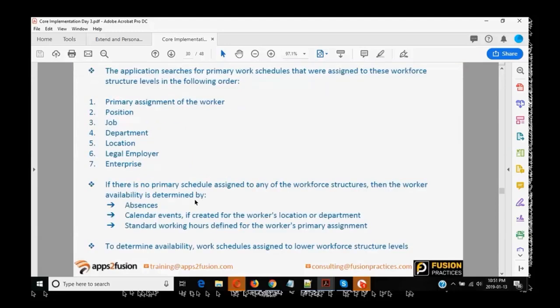The schedule can be assigned either at an assignment level or at a position level, it can be assigned at each and every level. So if you assign it at an assignment level, it will override the other levels. So assignment will be the one with the most priority.